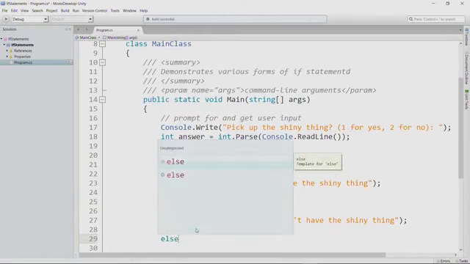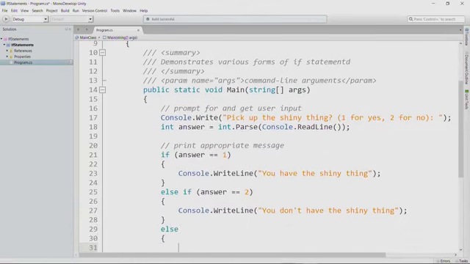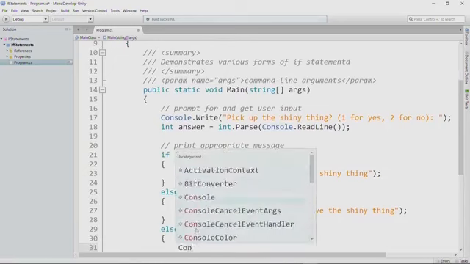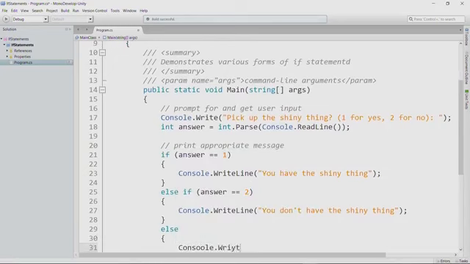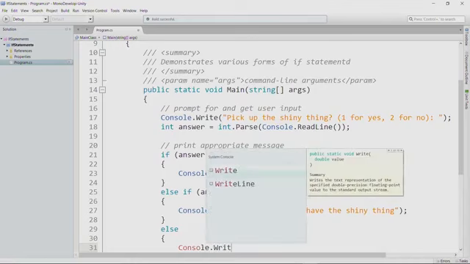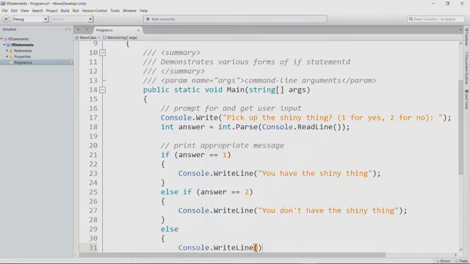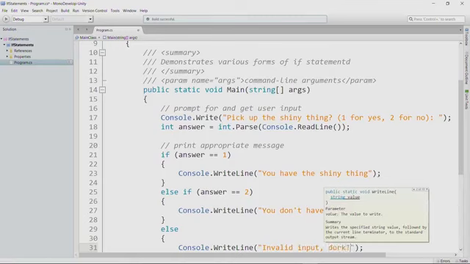And now we'll add an else that says console.writeline. And we should be courteous to the user, so we'll say invalid input dork.